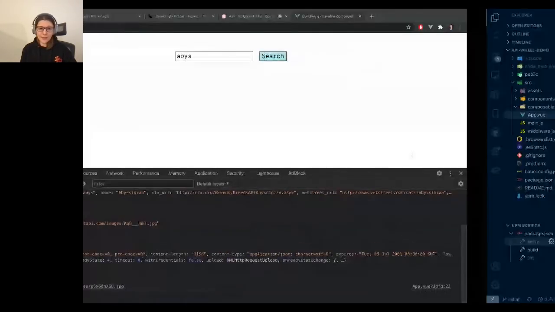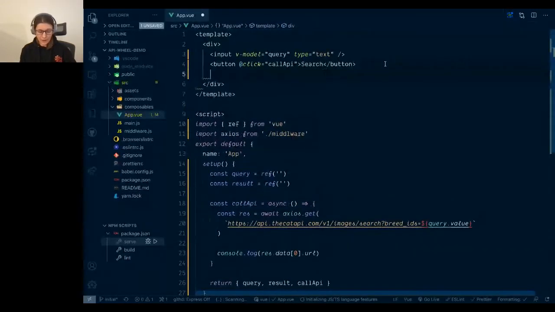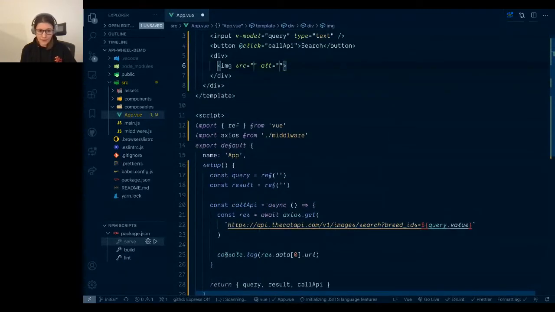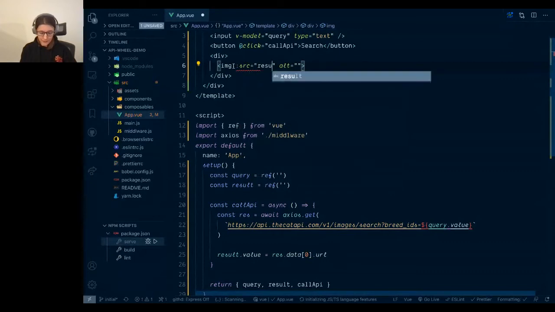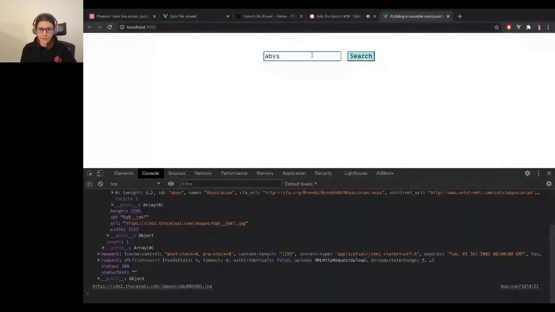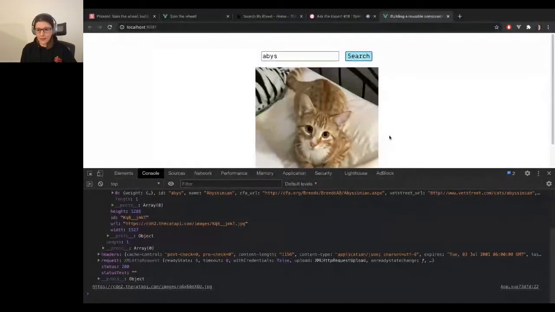There is a URL. Let's display it somewhere in our interface. So there will be image with a source. So instead of console log, let's make it assigned to result value, which is our URL. And here it will be result with an alternative of some random image. Not really useful alt attribute, but it's really random image. And we only want to display it if we have a result. Okay. Search. So we have an Abyssinian cat.